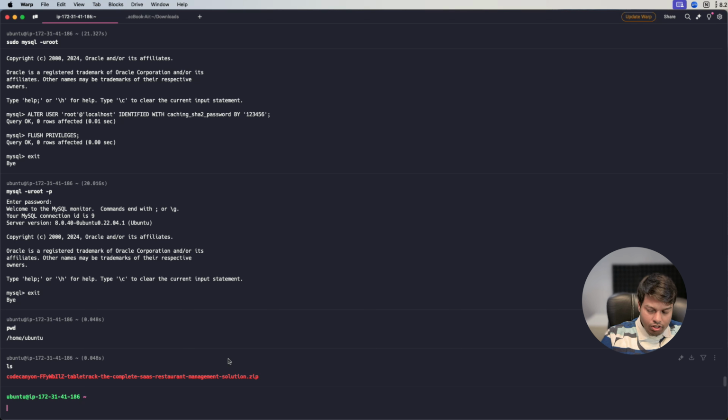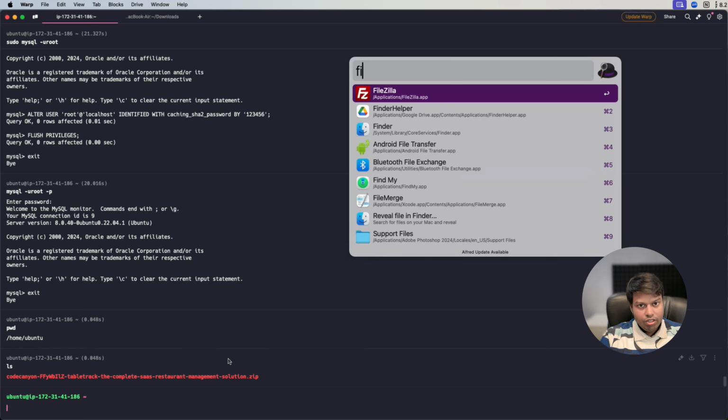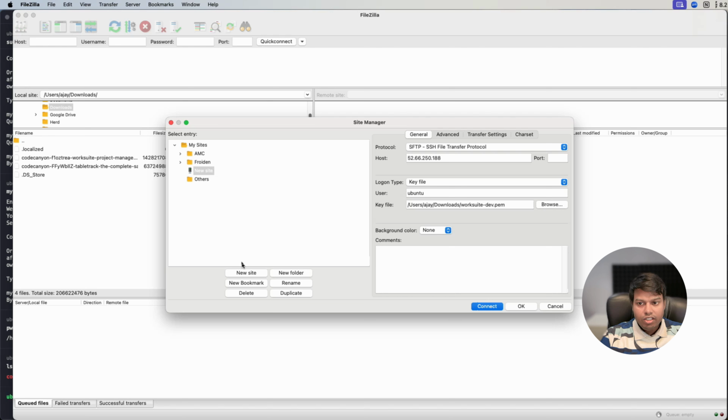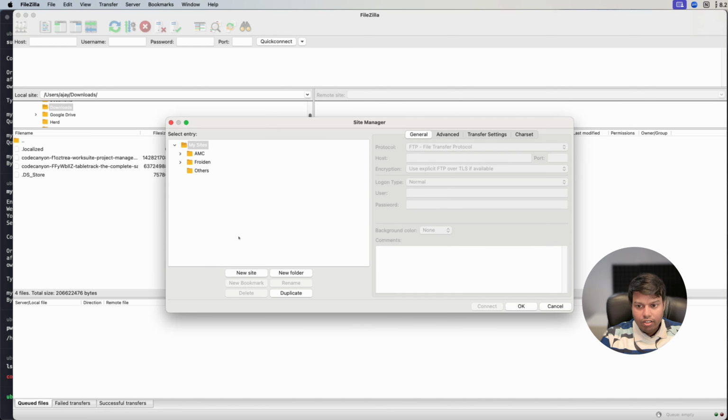Let me guide you through the second approach. The second approach is via FileZilla. So let's open FileZilla. Click on Site Manager, which is this one, and here click on New Site. Let me delete the old one so I can give you a better idea. You just click on New Site.